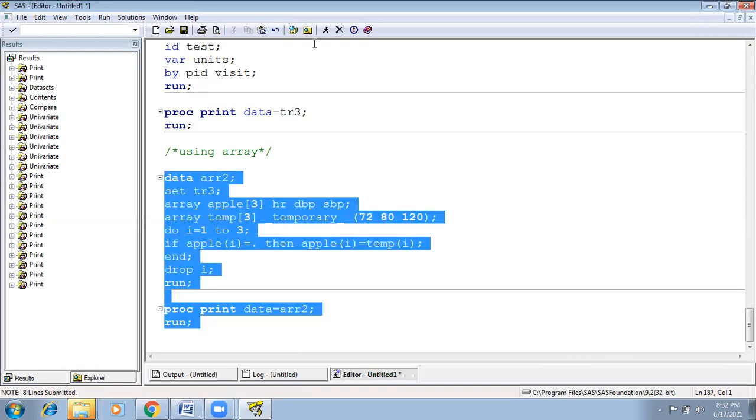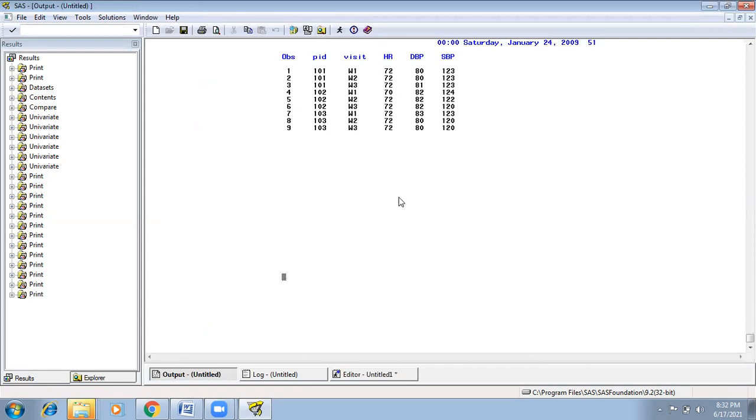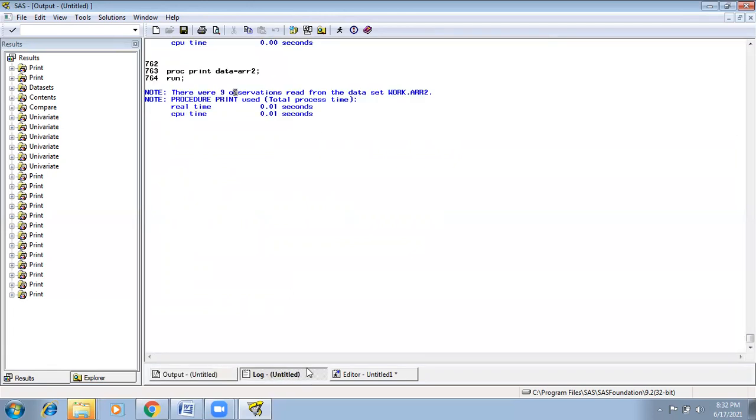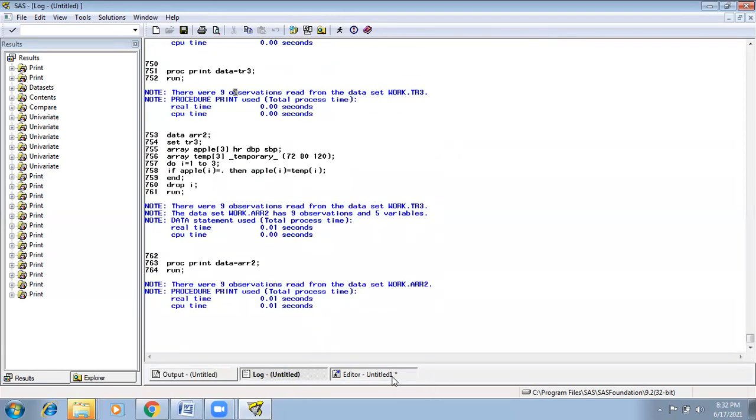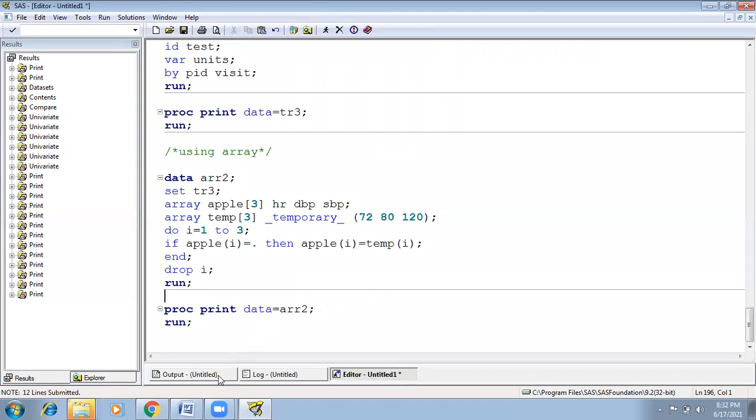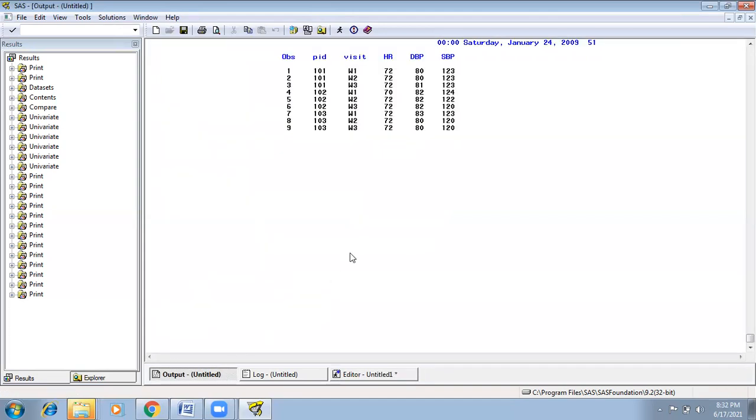Now run this application. See here. Wherever data is missing, it is replaced with 72, 80, 120, without any error. Okay. Now again this value is converted into the standard value, this standard form.